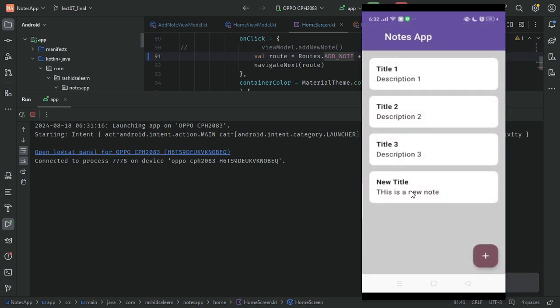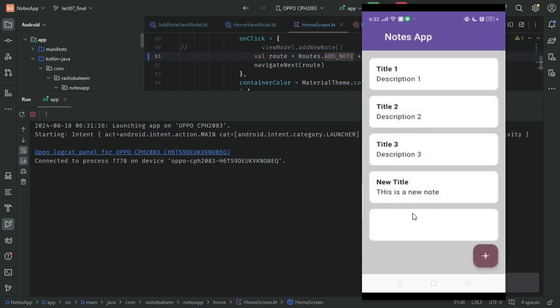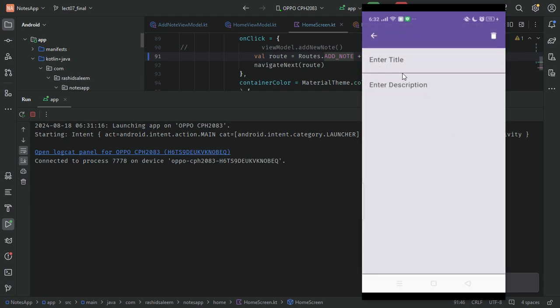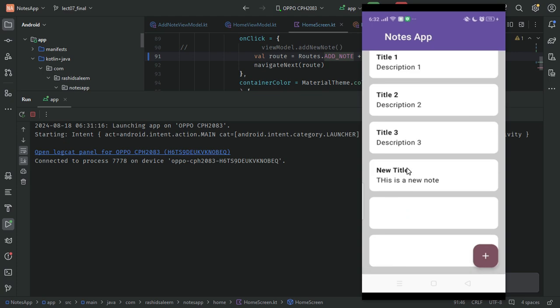And if we tap on this note, then what will happen? We won't get any note detail, but we still have that note in our list, that's one thing. And the second thing is it's showing an empty note. The reason it's showing an empty note is that whenever we come to our add note screen and press the back button, we save a new note in our list, whether the user has entered any information or not. If the user hasn't added any information in title and description, in that case we won't save that note.